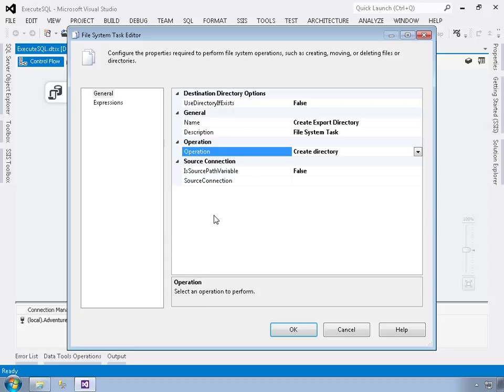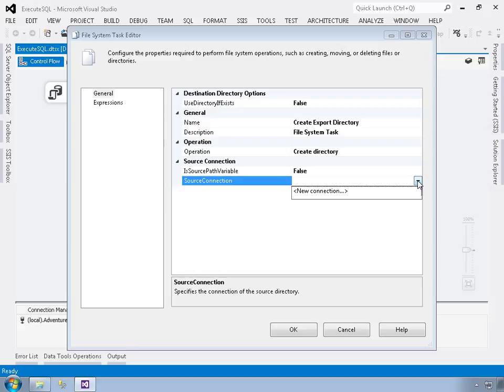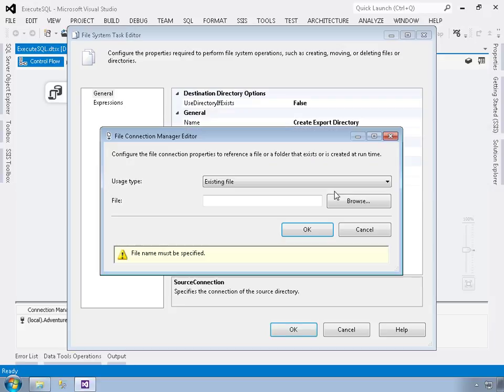All right, next I need to create a connection for this task. So I'll select Source Connection and select the drop-down list there. Notice that I don't have any connections that are appropriate for this kind of task. I do have some connections that are available, but they aren't file or folder oriented. They're not file system kind of connections. So I need to create a new connection, and I'll click that right there.